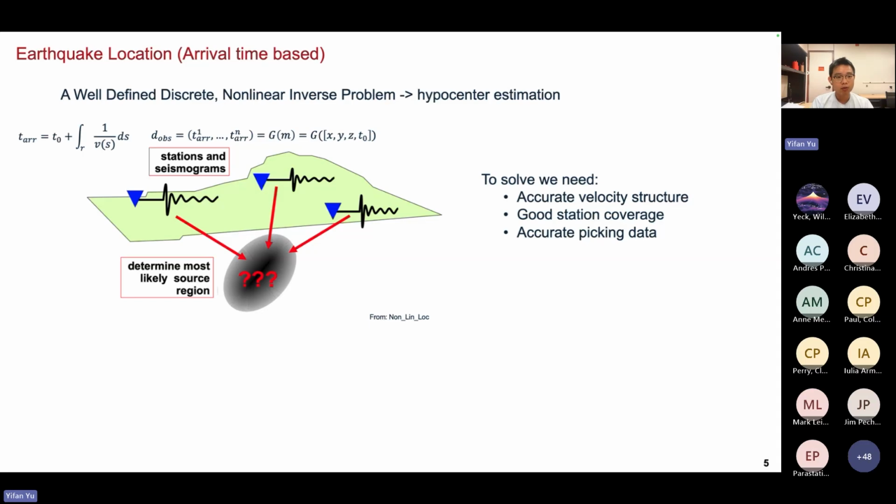For this type of problem, we collect the arrival times from stations we deploy on the surface of the Earth. Then we formulate the problem by thinking about wave propagation. If we assume the Earth's velocity structure, and if we have good station coverage to provide enough constraint on this nonlinear inverse problem, we can use the accurate arrival times to invert and estimate where the hypocenter is. So it's a well-formulated problem.